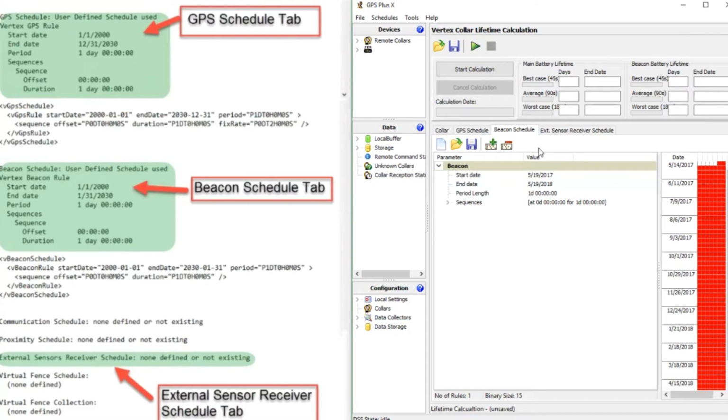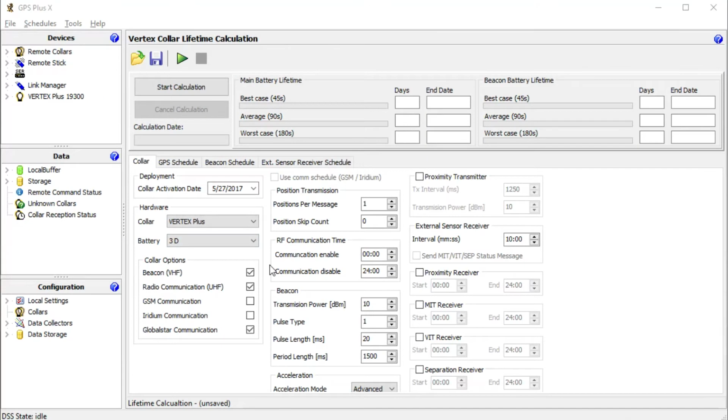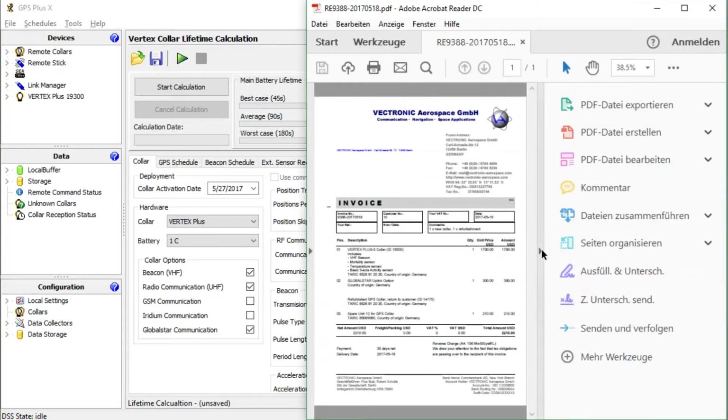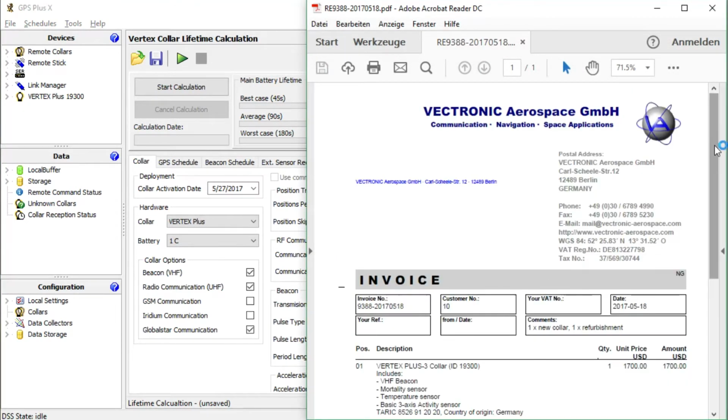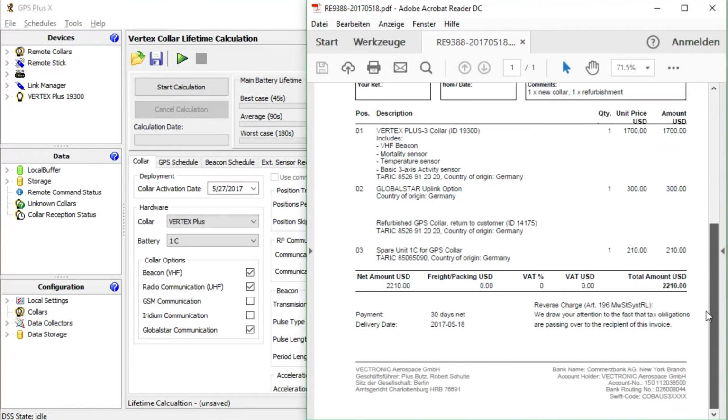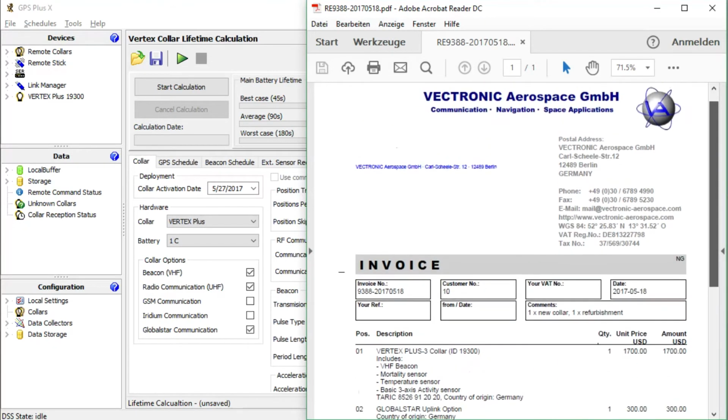Now I have all attributes except for the battery type. This is the only attribute which is not in the info file, but in the invoice of your collar. Check the latest invoice in the description, you will find the battery type. In my case, it's a Vertex Plus 3 collar, so the battery type is 3D. Now we are nearly done with the inputs.